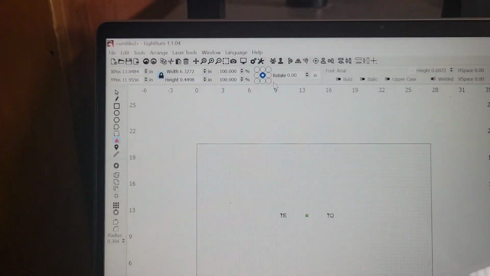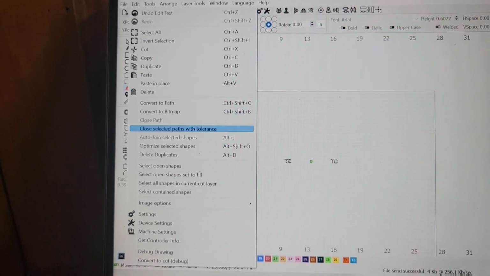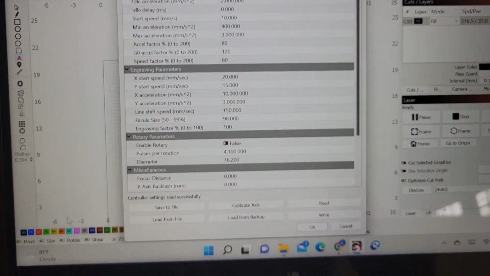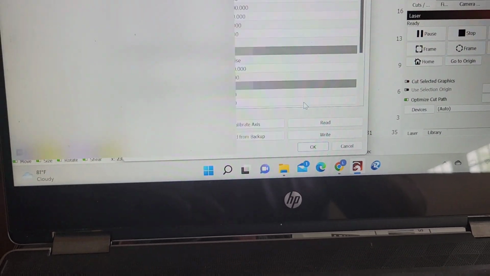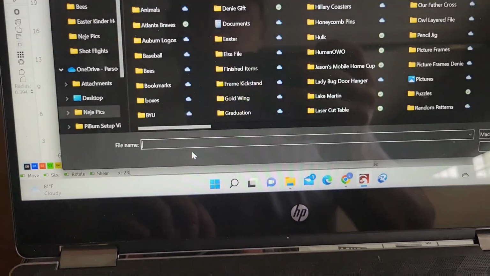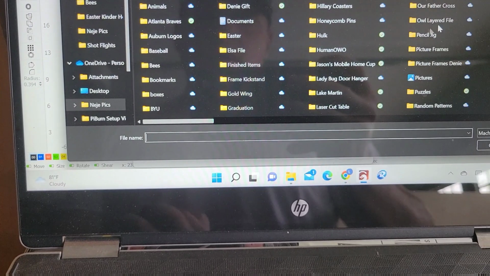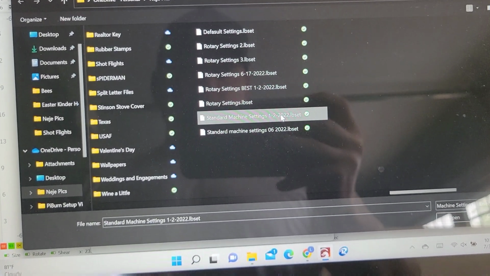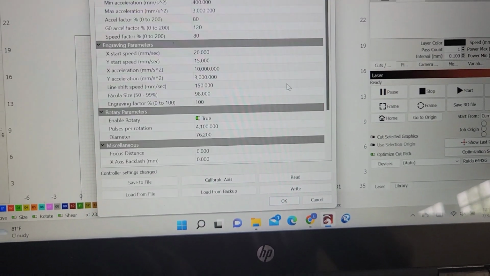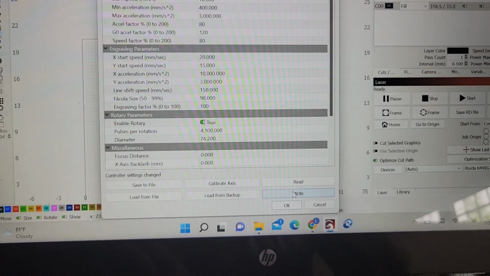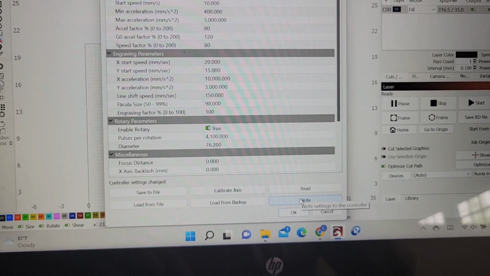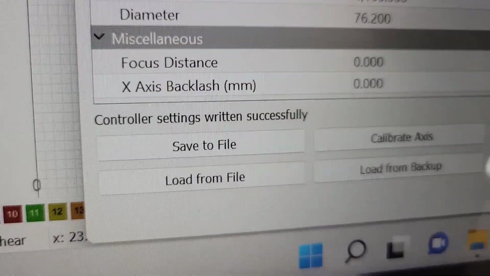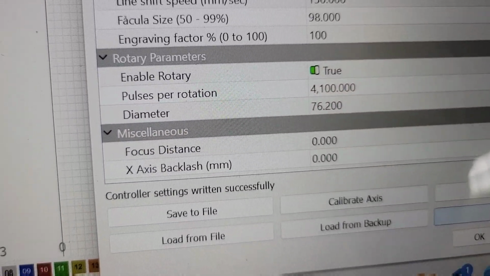All right, so one more time, just going back to your standard settings, you're going to go to edit, you're going to go to machine settings, you're going to go to load from, not to your traffic, you're going to go to load from file, you're going to find your file, you're going to find your standard settings, double click it, or click open, and then hit write, click on write. And again, that's going to write it to the controller. Once it's successful, controller settings written successfully.